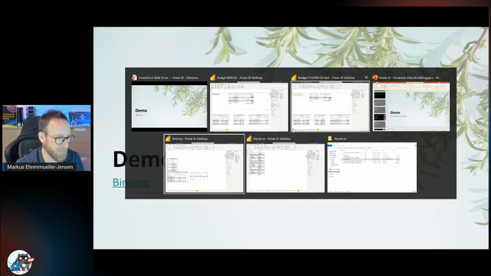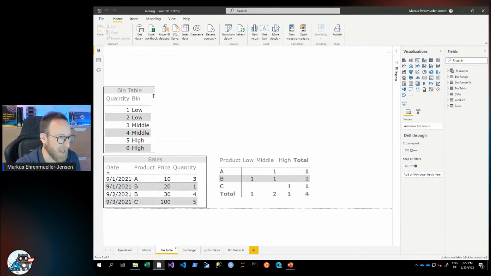So binning. The example here is I have this bin table, which tells me what quantity I have to put in which bin. So 1 or 2 is low, 3 and 4 is middle, and 5 and 6 is considered high. Random numbers here. And if I apply this to my sales, I have a quantity of 3 here, and 3 is middle. That means A should appear in the middle section of the bin, right? So I have one sale in the middle section of the bin.